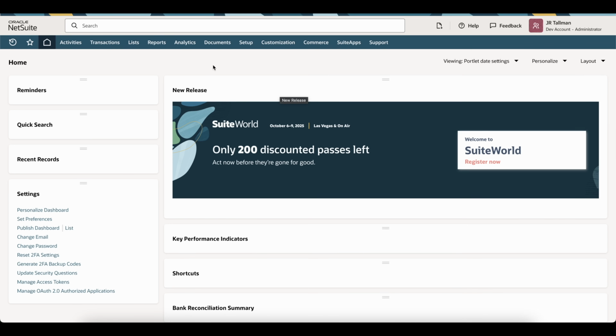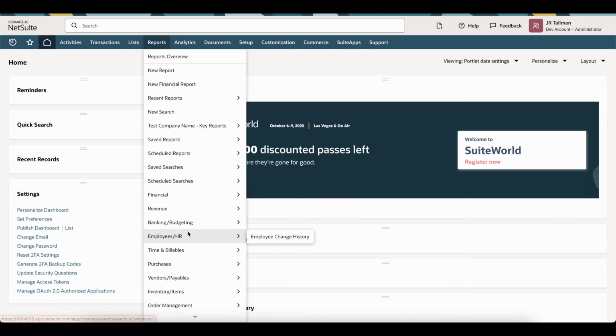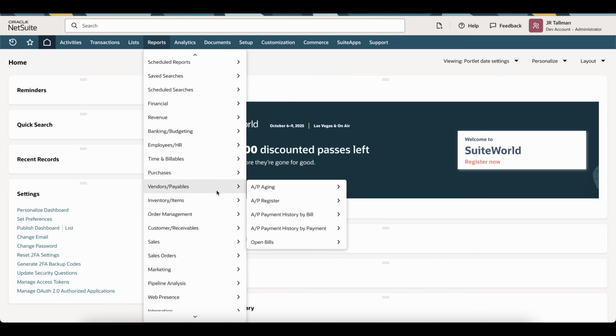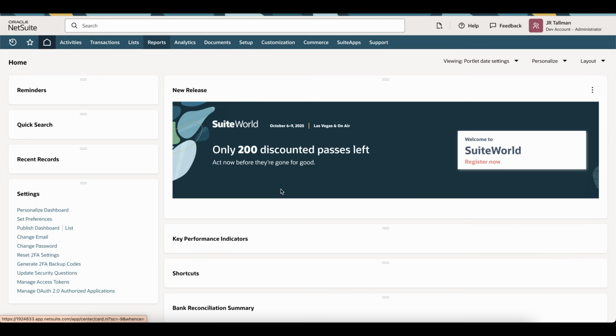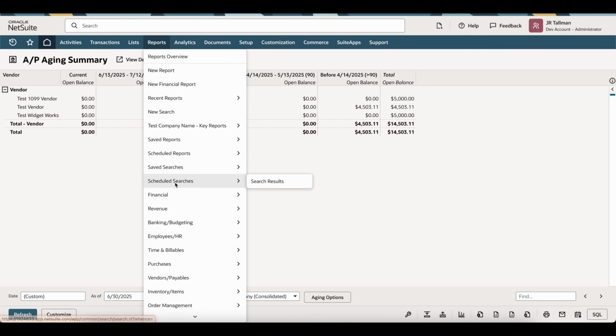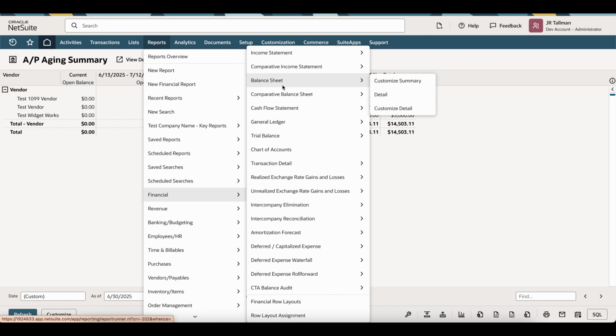Now, I'm using this development account, and the first thing I'm going to do is go to our standard AP aging. Again, this will work with the AR aging side of the house as well, but I'm going to go to our AP aging, and I'm just going to go to our summary report. Within my summary report, I have this aging as of the end of June 30th, 2025. So the end of June, I'm running this aging report, and you can see the total here is $14,503.11. Now, if I go ahead and run my standard balance sheet within NetSuite, this number should tie.